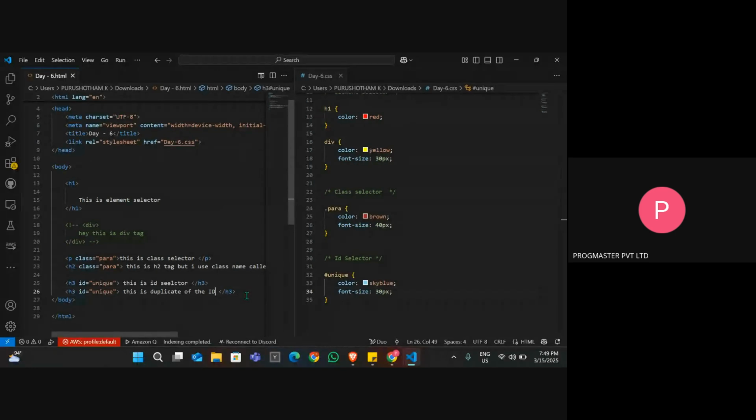You can use multiple IDs. Like the same ID, you can use the duplicate IDs multiple times. It won't give any error. But when we enter into JavaScript, it follows strict rules. It only accepts one ID at a time. It won't accept more than one ID. If it finds any duplicate IDs, it will automatically raise an error in JavaScript. But here it will not do anything. It will not raise any error.